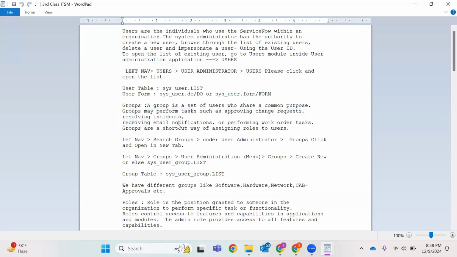See, receiving email notification. We have a group email, and the group members who are part of that particular group can actually approve or reject the notifications, and perform work order tasks. Groups are a shortcut way of assigning roles to users. This is an important point to remember.